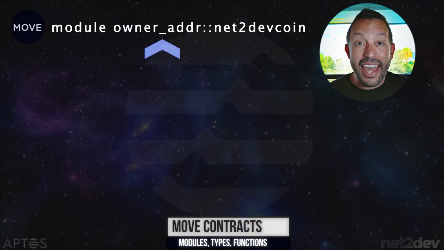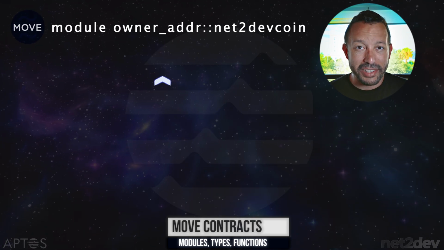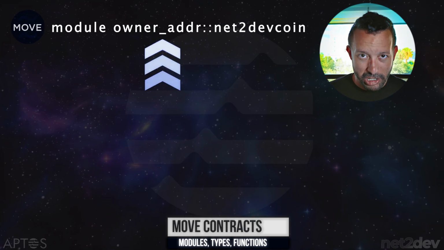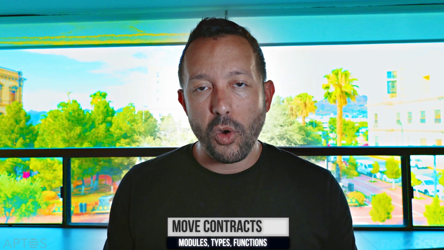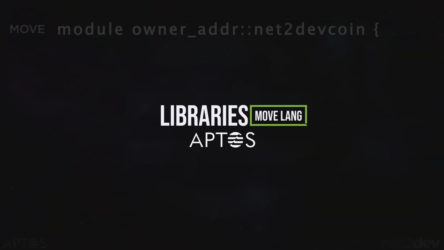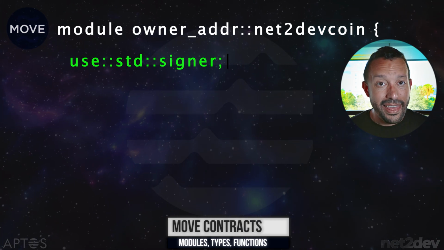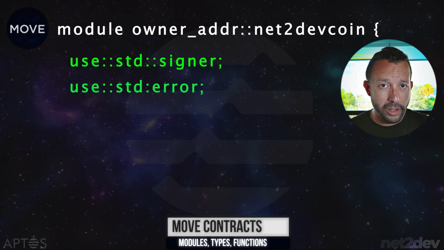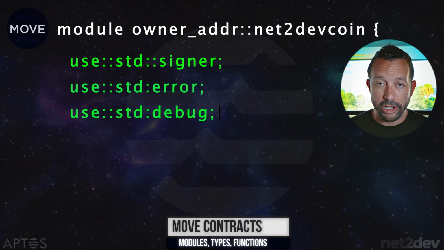Let's continue. Now that we know that when we deploy a module, we are deploying a smart contract, pointing to the owner address and then the name of the smart contract, we start writing the contract. The first thing I'm going to do is import some libraries that I need to use in this Move module. I am going to type use std, as in standard. Then I will invoke the name of the function or the import that I need to interact with in this module, in the smart contract.